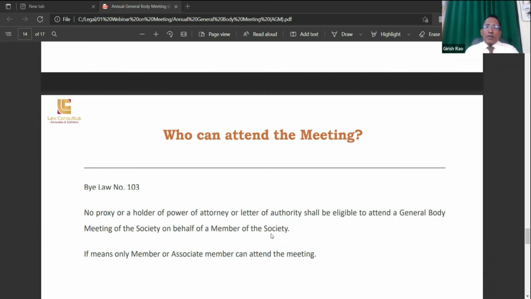If the member is a company registered under the Companies Act, then the board of directors can give an authority letter to any person to attend the meeting on behalf of the company, because a company itself cannot attend a meeting, so there has to be some person who is attending the meeting. Similarly, if the member is a partnership firm or some other legal entity, they have to authorize someone to attend on their behalf. But if it's an individual member, then a power of attorney holder cannot attend the general body meeting of the society.